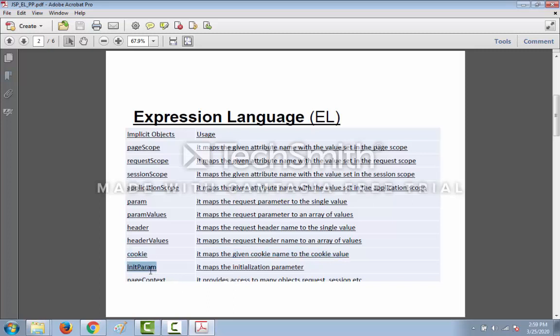Then we have init param. It maps the initialization parameter. Then we have page context. It provides the access to many objects, request and session. So let's see the example of the expression language.